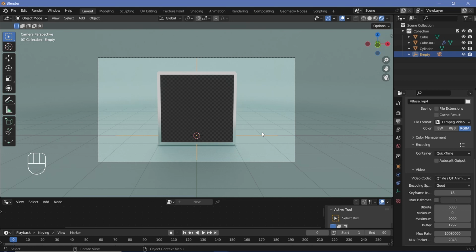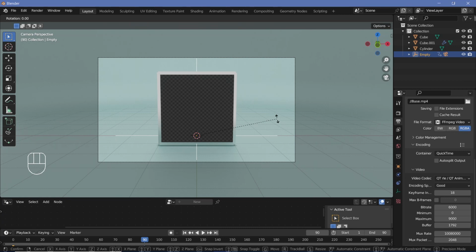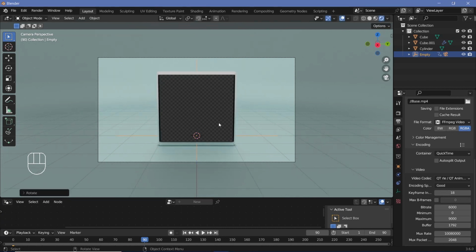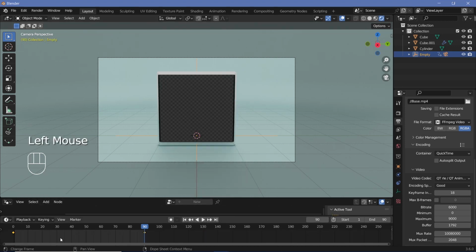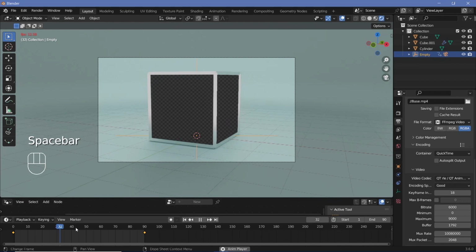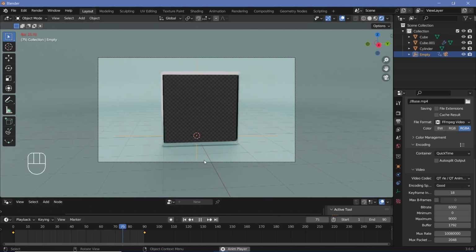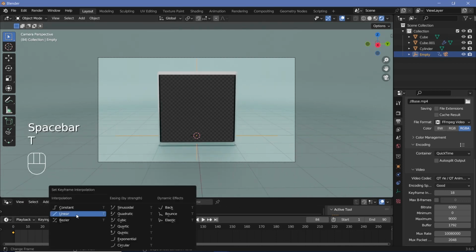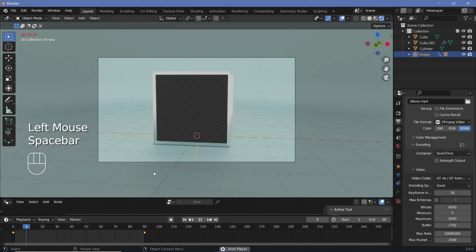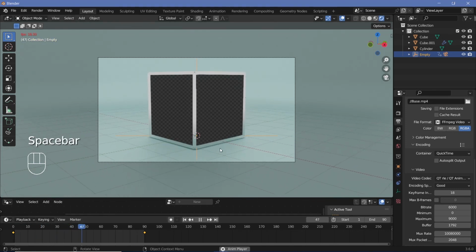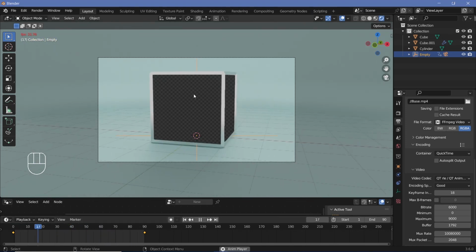So on frame 0, you can tap I, rotation, and then on frame 90, which is your last frame, you can rotate the empty about the Z-axis by pressing RZ90, which will move it over to the next face. Now tap I, rotation, and down here, if you actually play the animation, you see it starts off slow, speeds up in the middle, and then slows down at the end again. We don't want that, so I'll press T, linear, and that way we'll get a smooth loop that'll make it seem like it's continuously repeating this motion forever, which is exactly what we want.